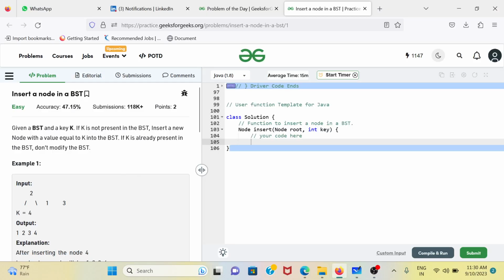In today's video, we're going to solve the problem of the day of Geeks for Geeks. Problem name is insert a node in a BST. And here is the problem statement. Given a BST and a key value k, if k is not present in the BST, insert a new node with a value equal to k into the BST. And if k is already present in the BST, then don't modify the BST. So this is our simple problem statement.